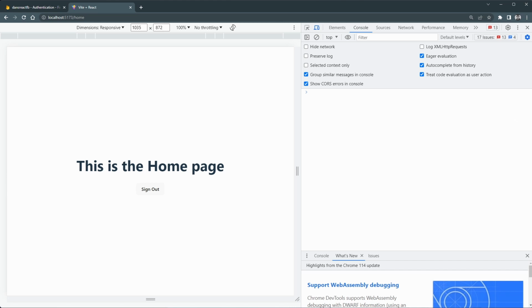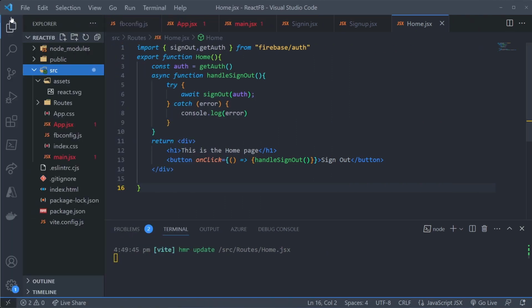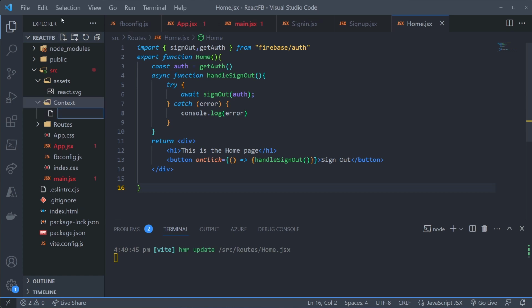So now we're going to work towards actually protecting our routes and setting up a quick auth context, which our protected component is going to need to be able to determine if somebody is authenticated or not. So let's go and create a new auth context, which we can use throughout our application. So back in our source folder, I want to create a new folder called context, and I'm also going to create a new file under this called AuthContext.